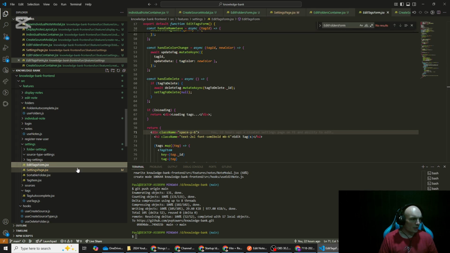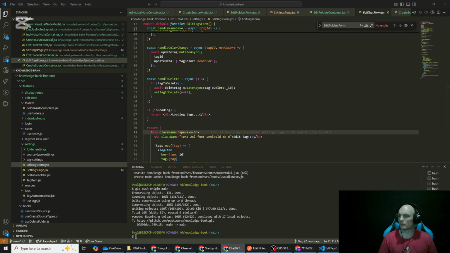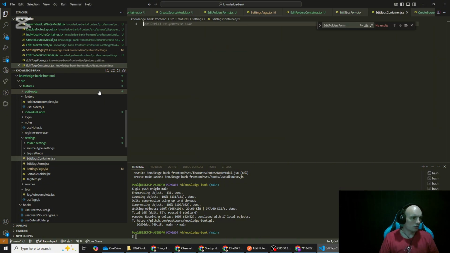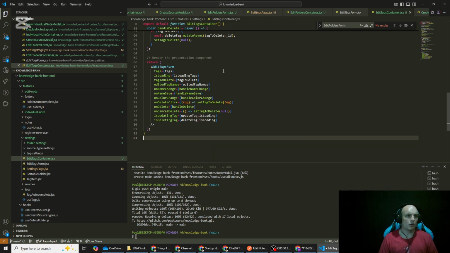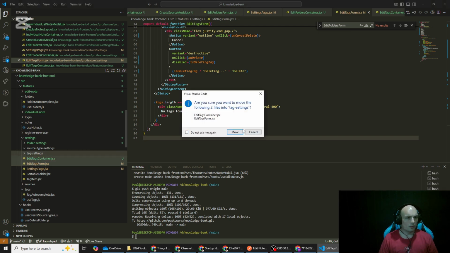Alright, now we've got this edit tags form, and we're going to need to create an edit tags container. So just bring up what ChatGPT gave us beforehand, and we will create a new component. We'll just do it here, and then we'll move them both into the subfolder in a second. So edit tags container. Copy this, paste this, save that, and then edit tags form gets updated to this. Save that. Drag and drop both of those into there.